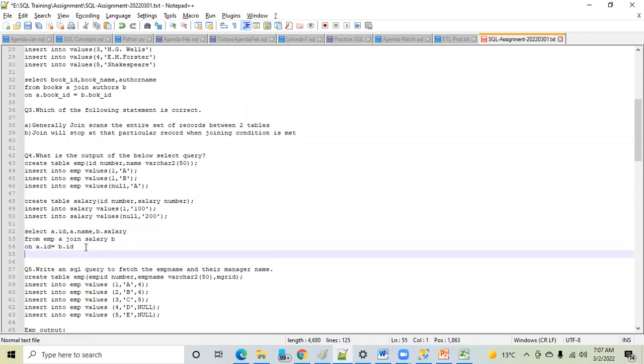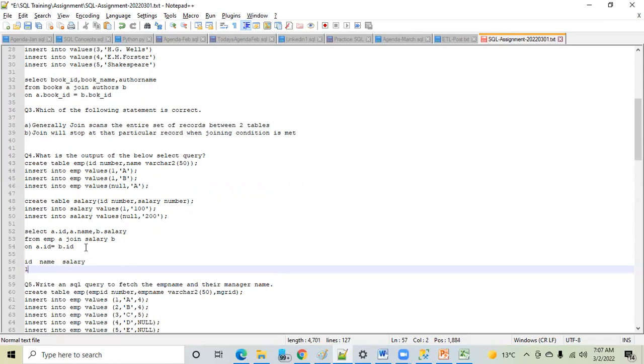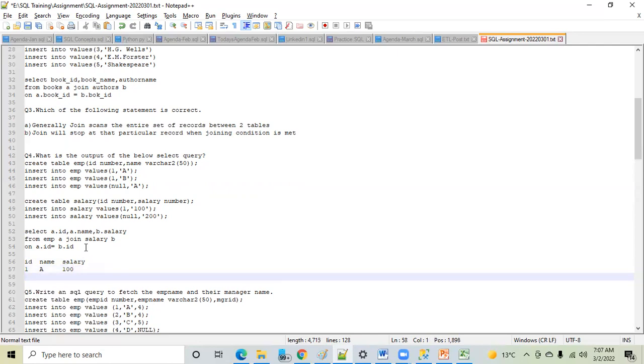Come on. It will give the ID, name, and salary. So how much ID will get for the first record? One. Name? 1 A. And then 100. How much salary? 100. Very good.